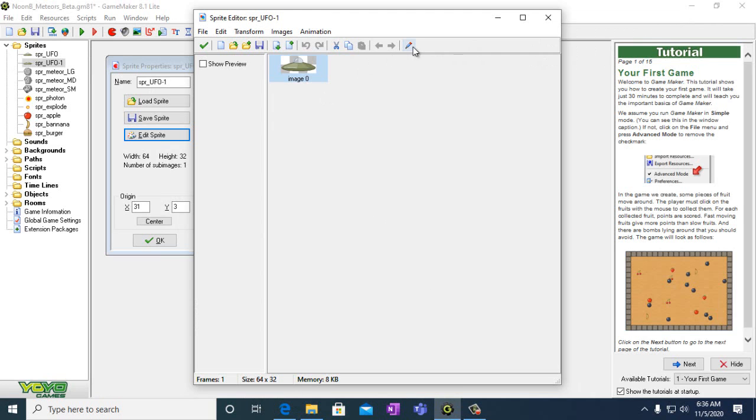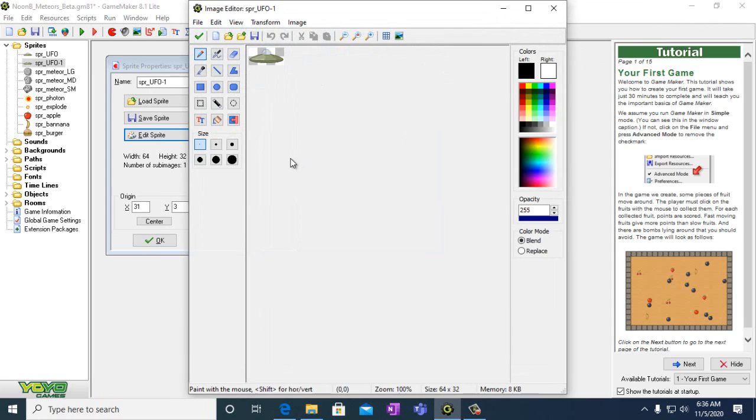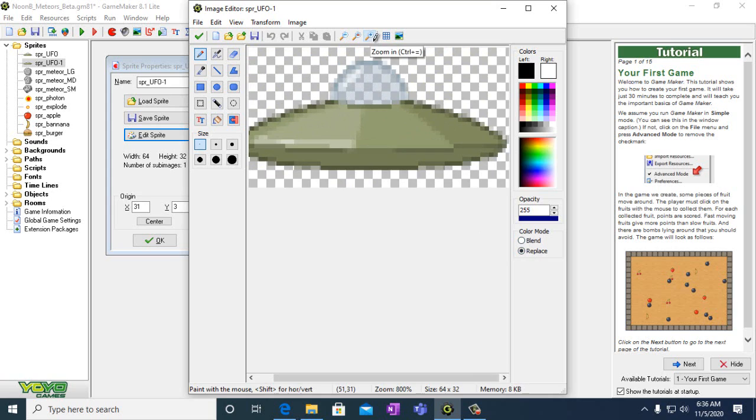All right, so we click on edit the image, or you could double click on the image. We make sure that 255 is here, and then we click on replace. So blend, if we put a color in, will blend with whatever color already exists. And replace replaces one color for another. So let's make this nice and large so we can see these different color palettes.